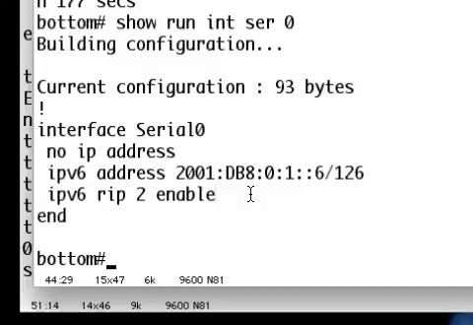But it can be a bit error prone too, because all you have to do is forget to enable it on one router. Okay, that's it.